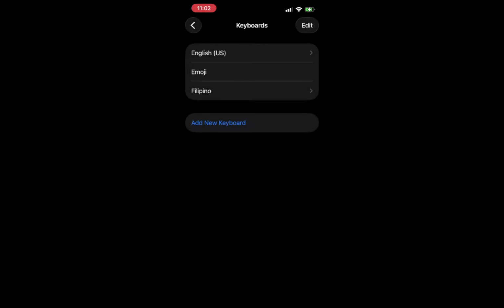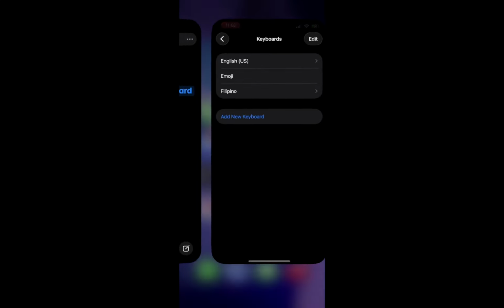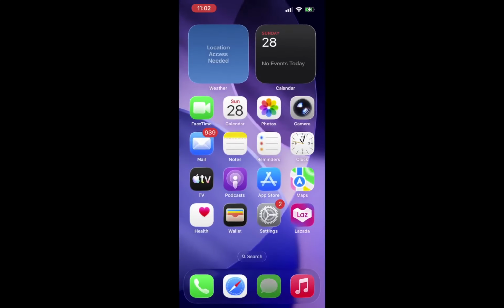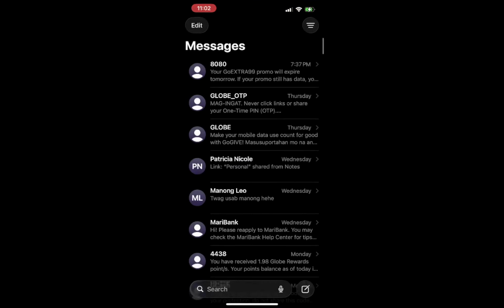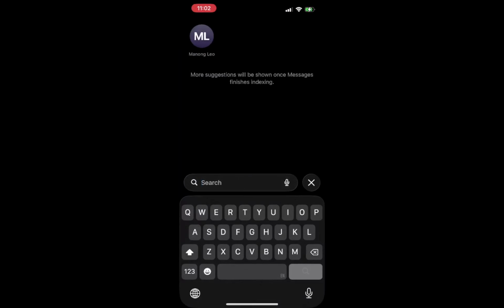Open any app where you can type. Apps like Messages or Notes work perfectly for this. Tap a text field to display the keyboard. This will bring up your current keyboard on the screen.